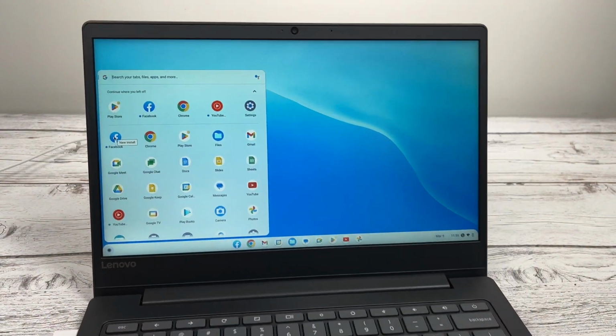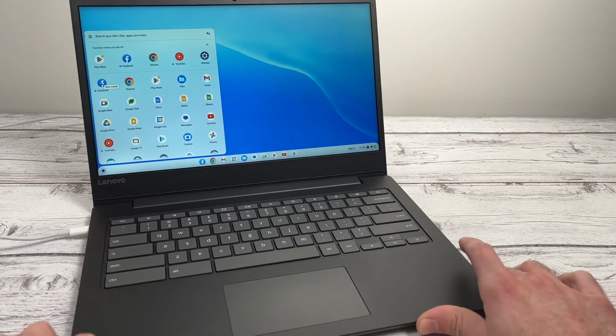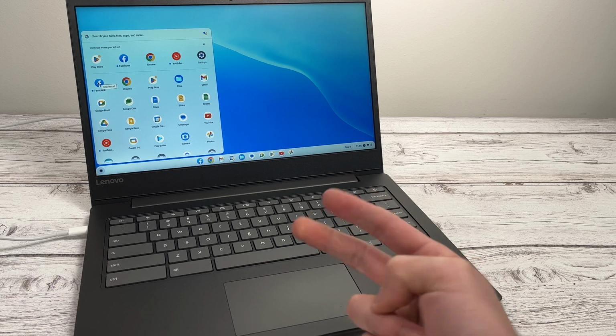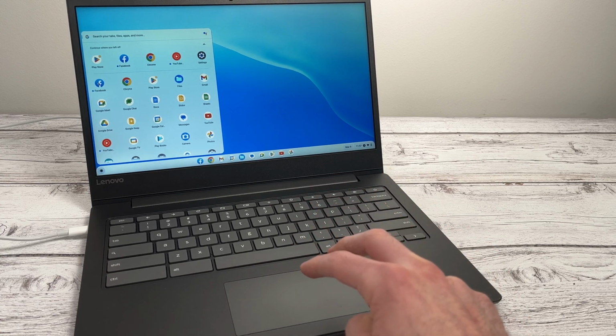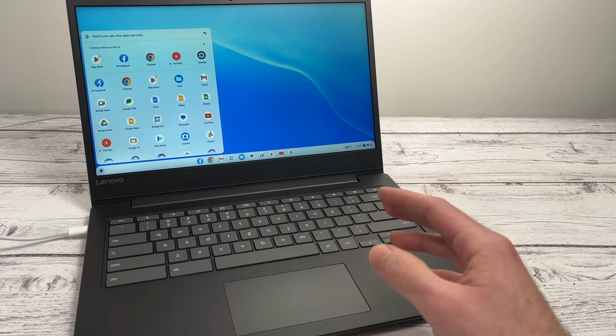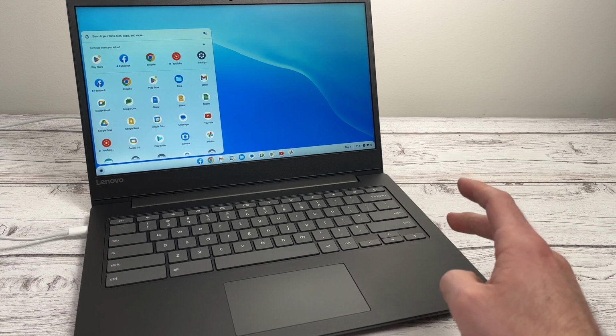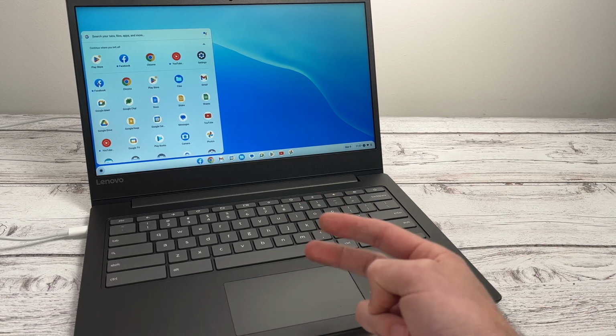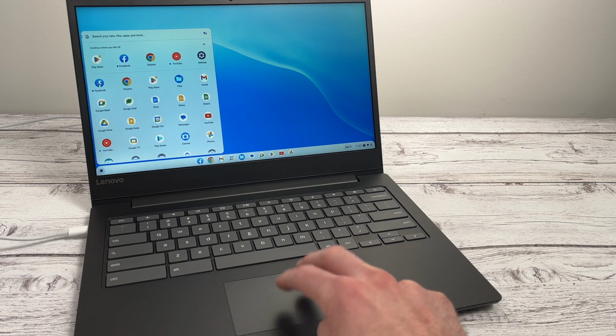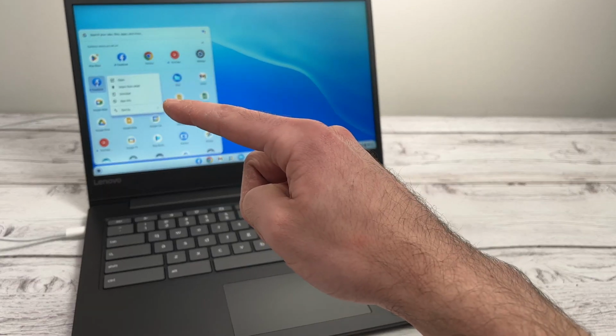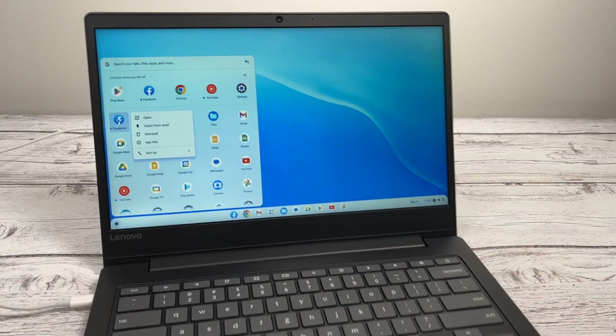And if you have a trackpad, what you'll do is take two fingers and tap the trackpad at the same time. If you have a mouse, you just need to right click. So let me do it. Two fingers at the same time. And you'll have this menu appearing over there.